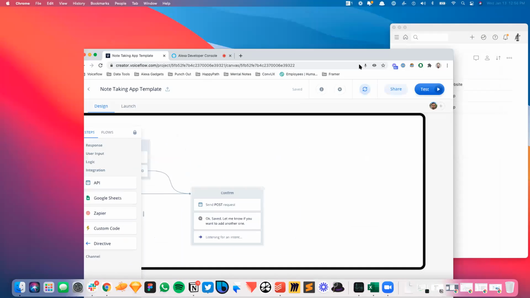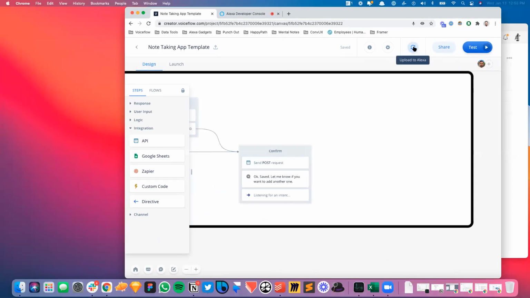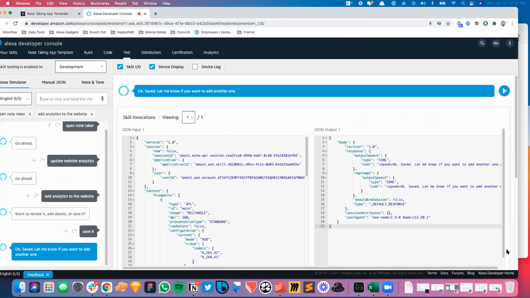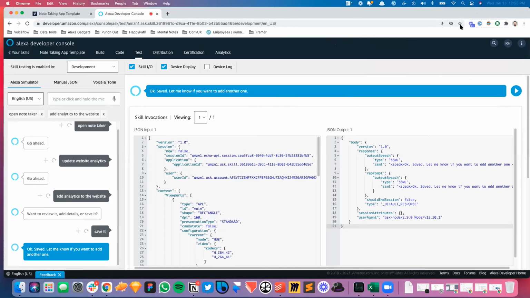Now, just the next step for me to use this would be to hit the upload to Alexa button here. That would make it available for me on Alexa locally. And so the example that I gave to you is just this skill uploaded. When it's in the developer console, you can test it here.